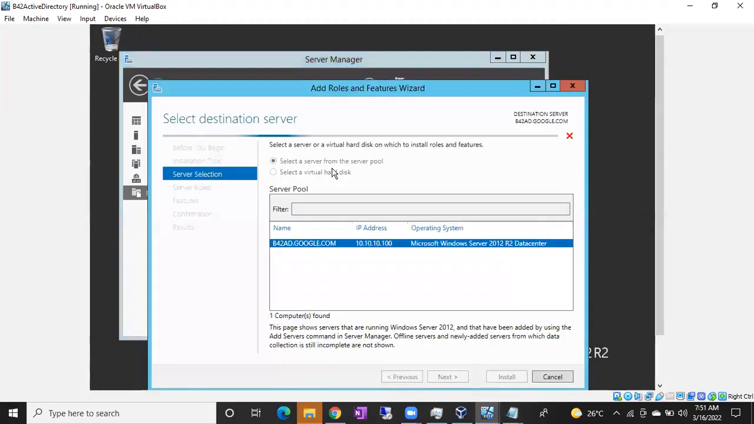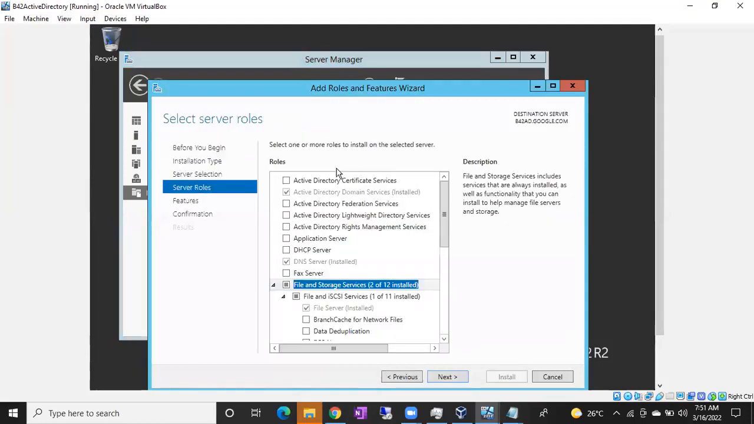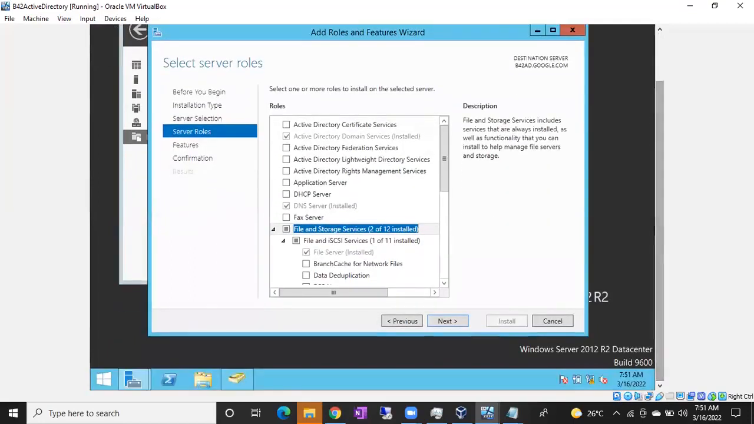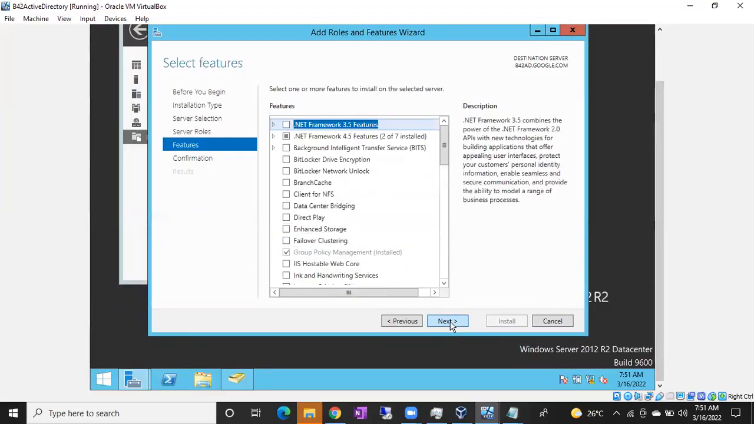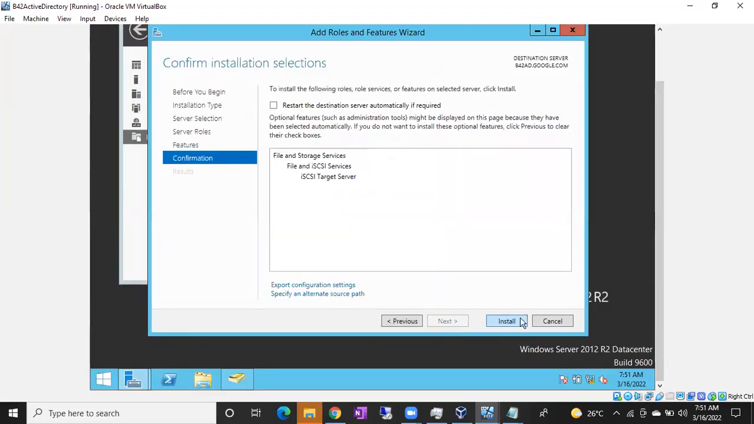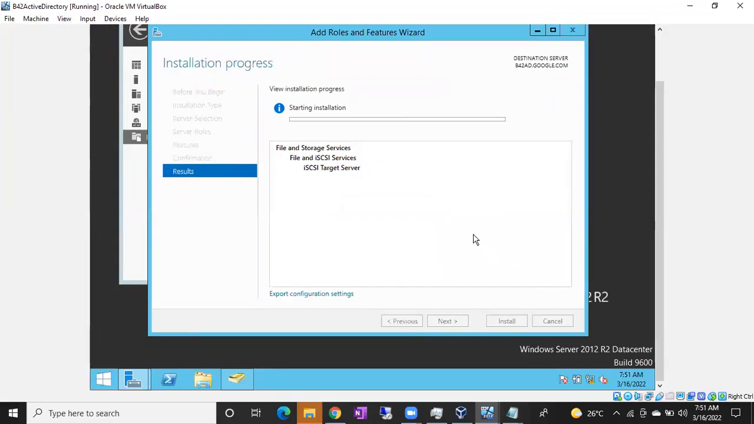Just click on this option. Automatically, the components will be selected, guys. Don't select any other extra components. Just go next, next, install. That's it. This is how we install iSCSI. Once installation of iSCSI is done, we have to configure iSCSI. Once configuration is done, we can create shared storages, guys.